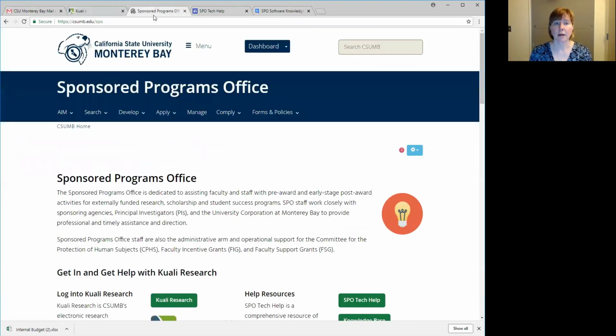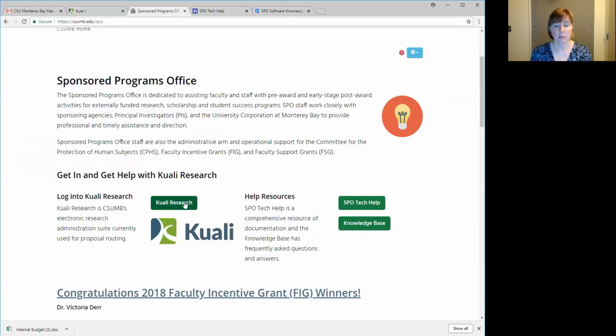And the way you'll do that is from the Sponsored Programs Office website. Right down here on our home page is a link to get into Kuali Research, the production environment. So this is the URL that you're going to want to save to your desktops and to your mobile devices if that's what you use more frequently. And there's also 2 help resources that are links on our home page as well. And I'm going to show you a little bit about those now.